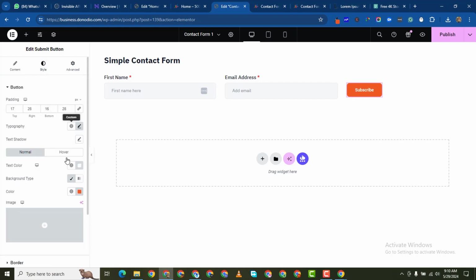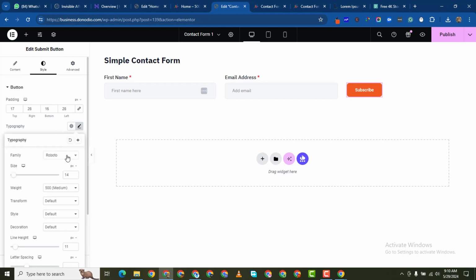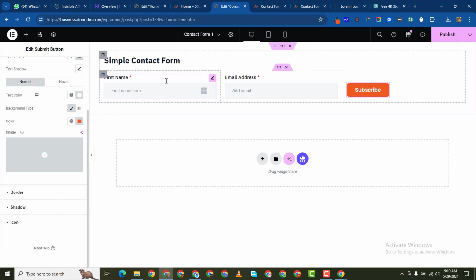And the button, the typography should be Poppins. That should be it. And it should be 17 and 600. Bold.